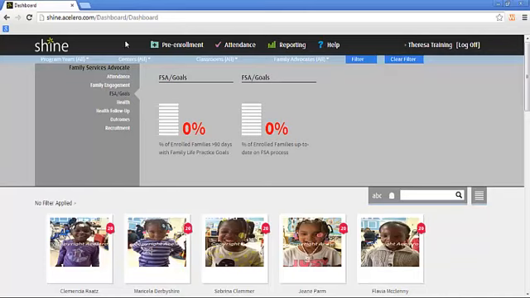And the next thing I'd like to point out on your dashboard is this top black bar. And this black bar is actually going to be seen on every single page in Shine that you click on. And these will take you to the main portals within the system. So the Shine logo, if at any time you click on that from any page, it will take you back to this dashboard. So you can think of this as sort of your home page.